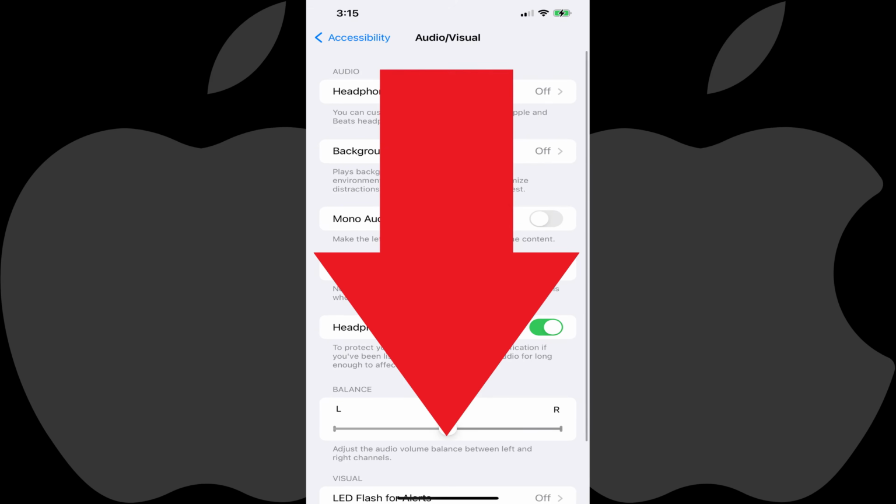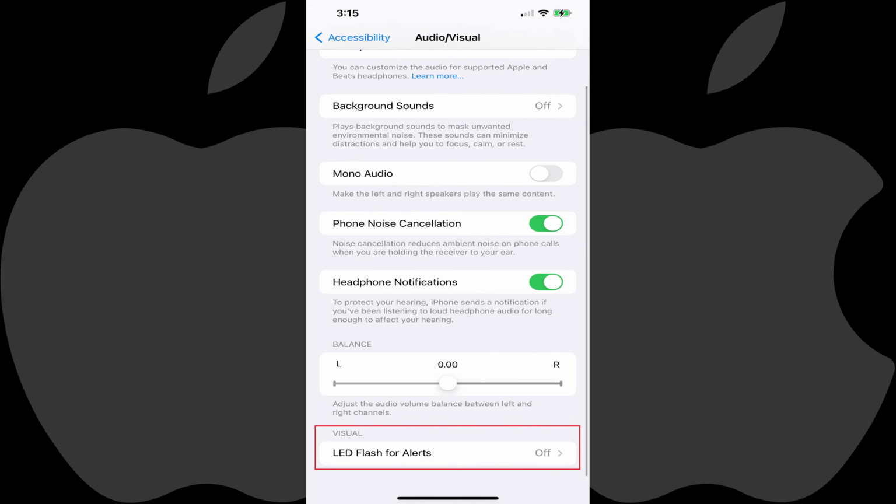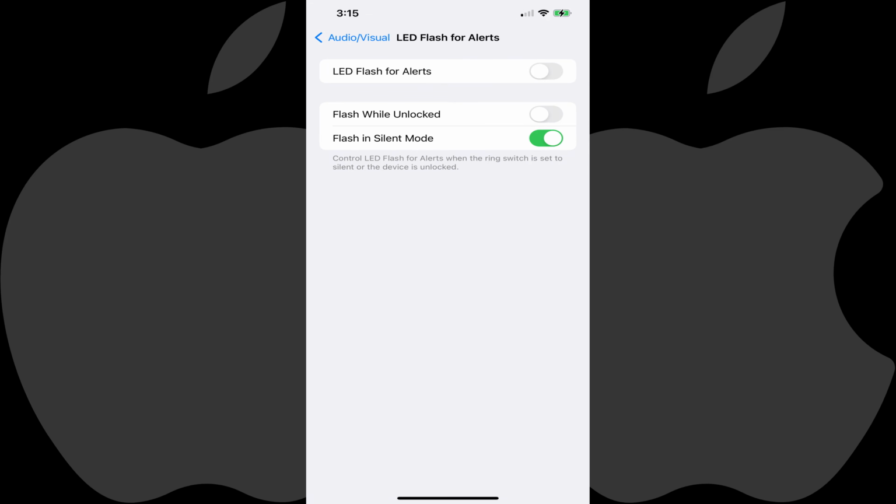Step 4. Scroll down to the Visual section and then tap LED Flash for Alerts. The LED Flash for Alerts screen is shown. Step 5. Tap to toggle on LED Flash for Alerts.